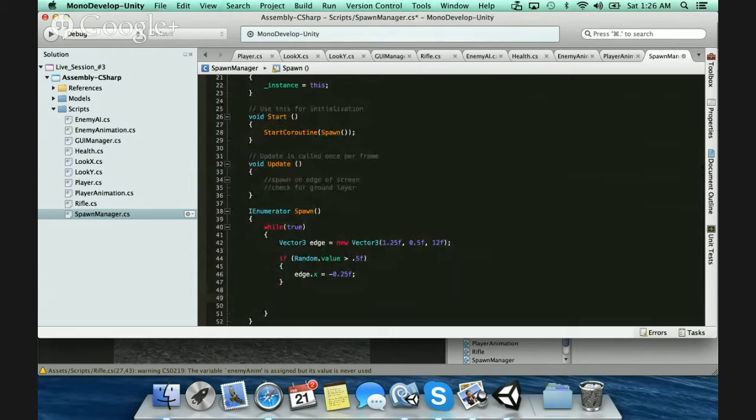Now what I need to do is actually cast a ray from my viewport to a world point. When I use ViewportToWorldPoint, it's what I actually see in the camera.